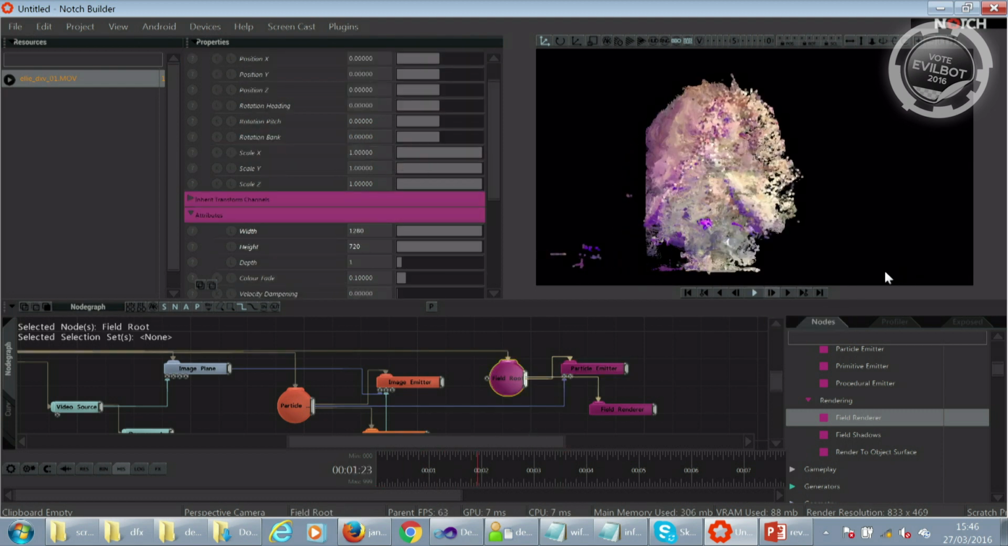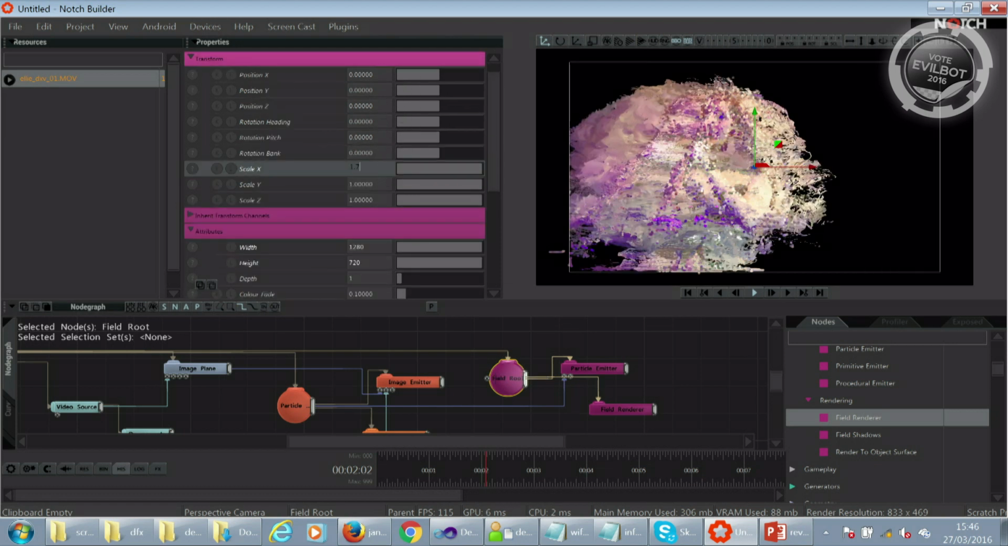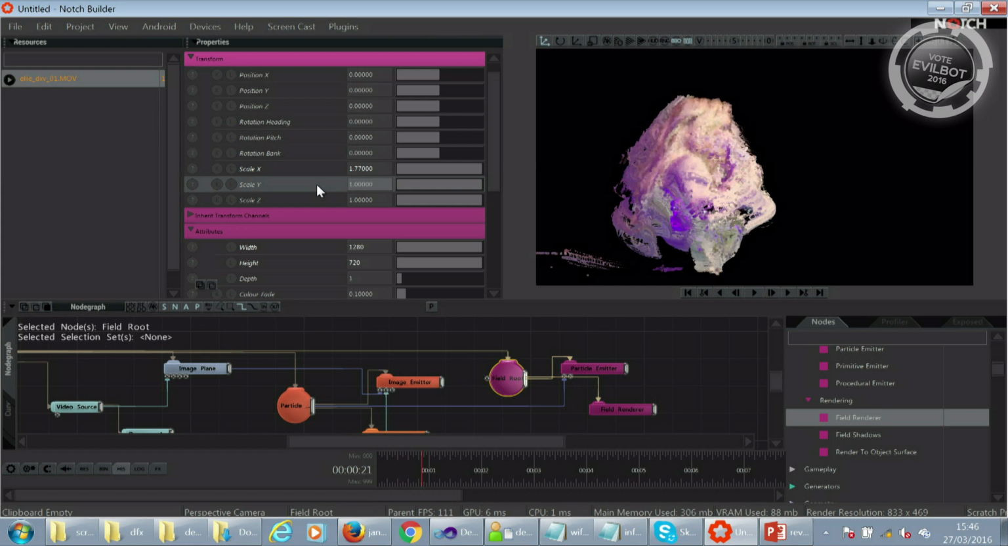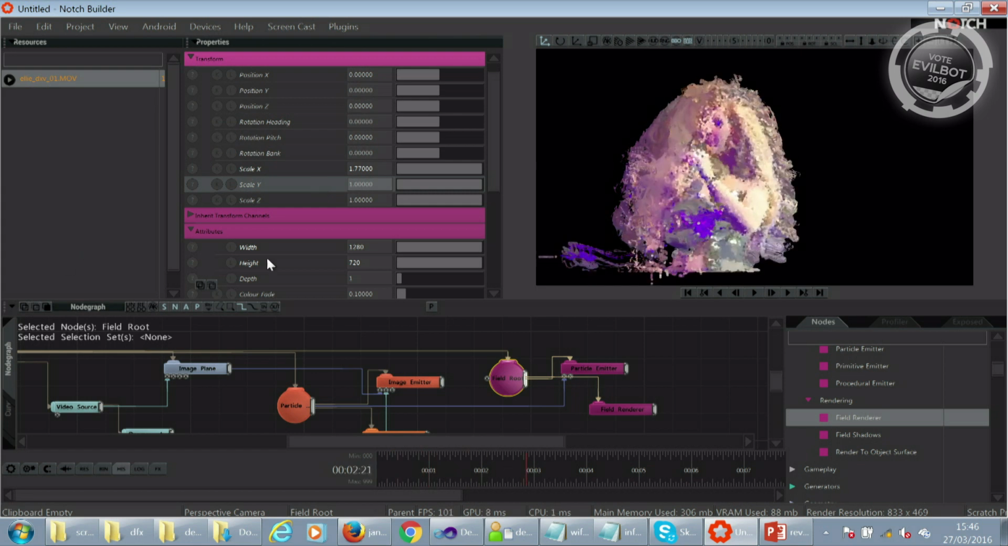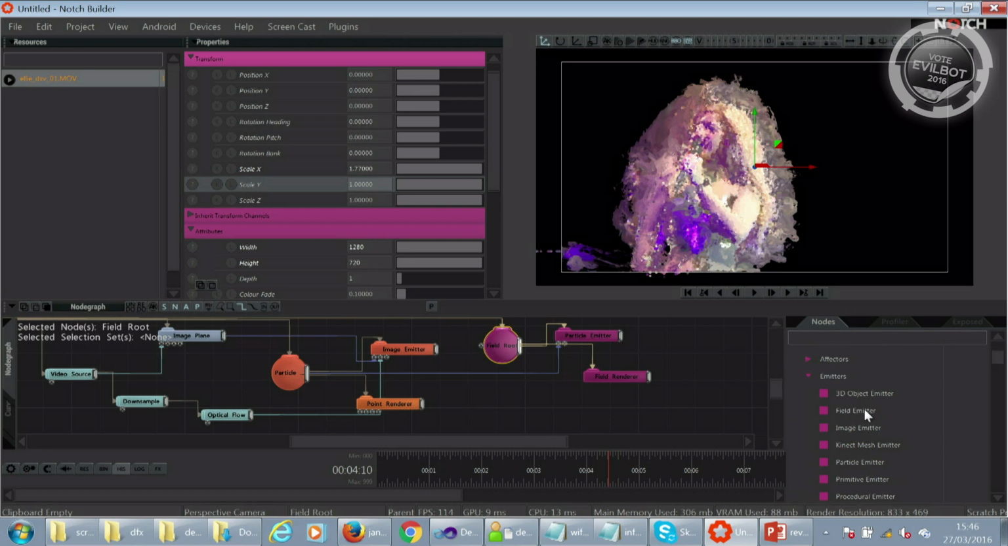So this is now rendering the particles, I'm just going to make that a bit bigger. This is now rendering the particles into a feedback effect as well as onto screen directly.